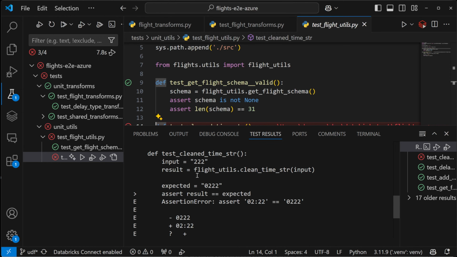I was able to do a comparison of two strings and I found that I expected to get 0222 for my time. And instead I got 02 with a colon in the middle, ending in 22. Okay, so my expected and my result were different. Let's go fix that. In this case, the actual expected is wrong, and I want to update my test itself.